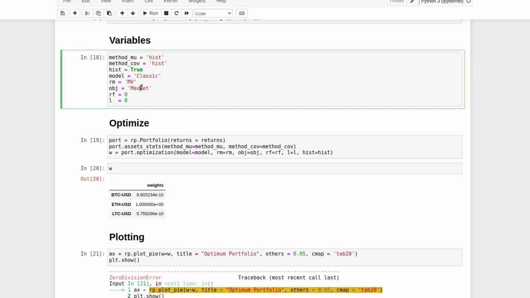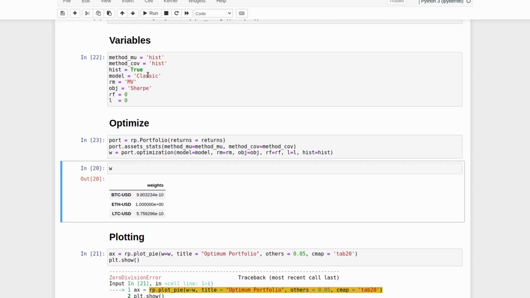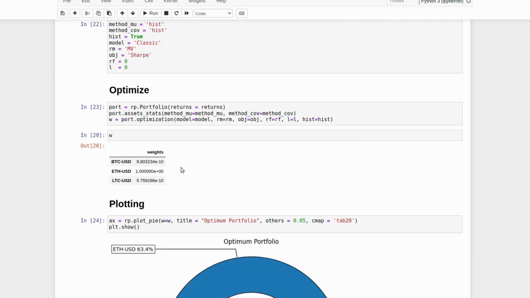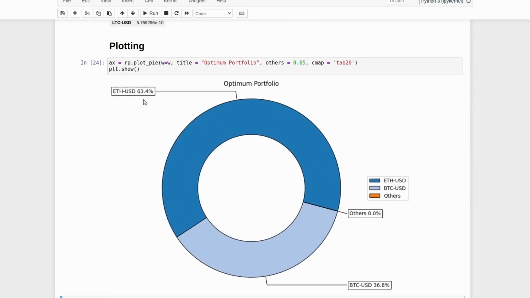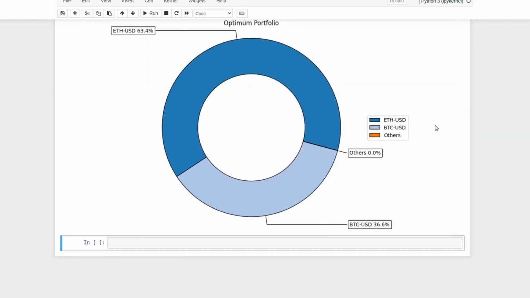So okay, I'll change this back to Sharpe for now, just so that we get a portfolio that's a little bit more sensible and that will actually display here. So there we go, we've got our 63.4% ETH and our 36.6% Bitcoin portfolio. Now for my next trick here, I'm going to plot the efficient frontier. If you don't know what that is, you'll see it in a second.